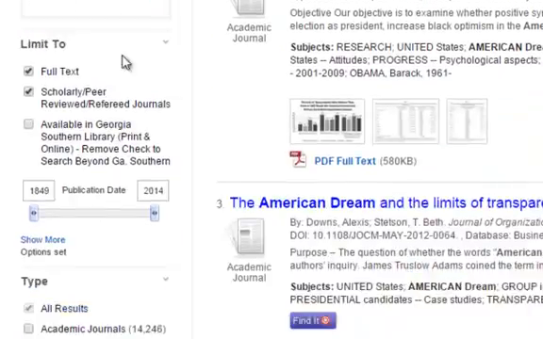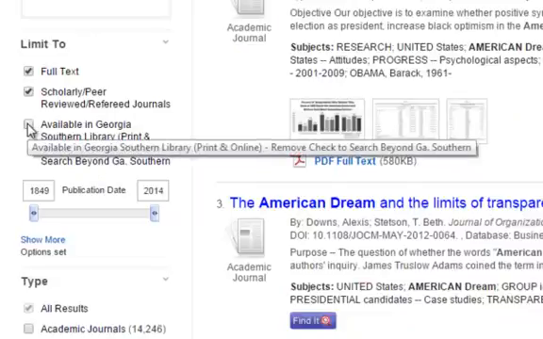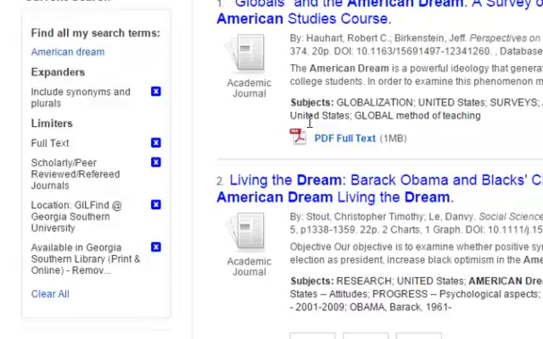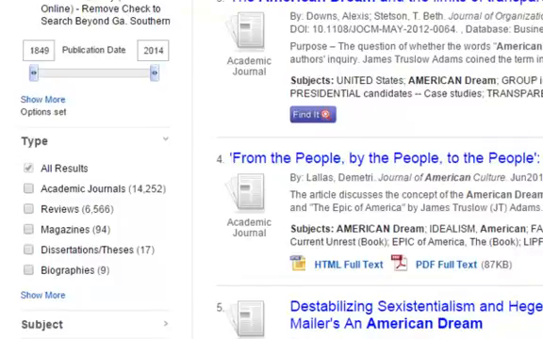And I usually prefer to check available in Georgia Southern Library. I'll use interlibrary loan if I have to, but I just prefer everything to be available to me. And the last limiter I usually do is changing the initial publication date from the 1800s to something more current, like 2004, something within the last decade. And I will click academic journals because I don't want reviews or magazines or anything else like that.